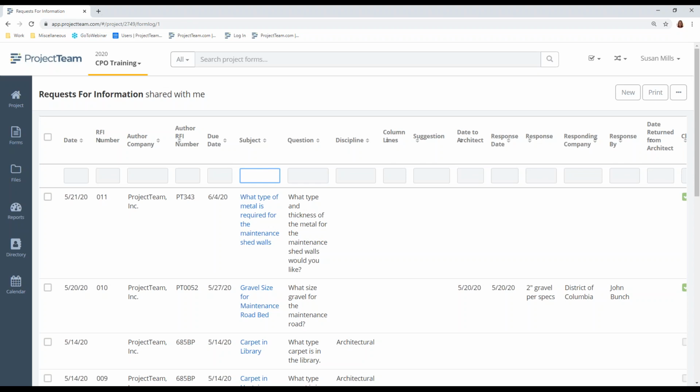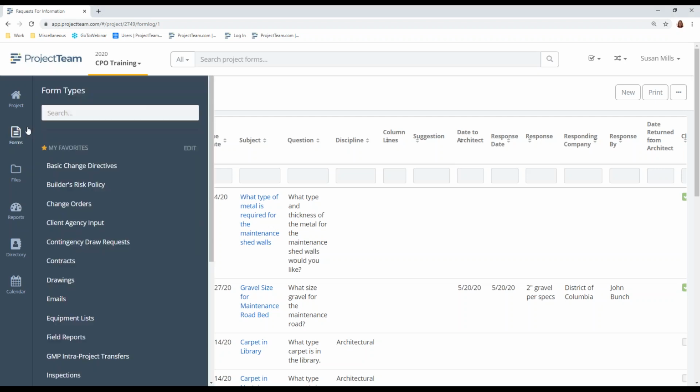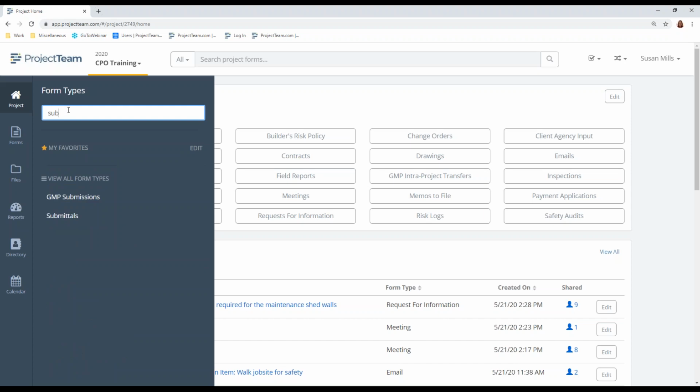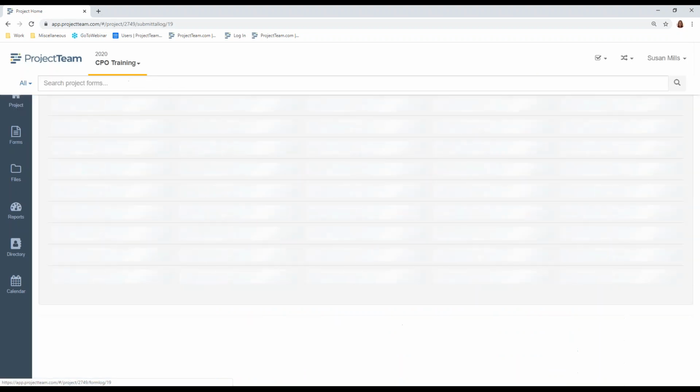All right, so we have done meeting minutes, we have done requests for information. Let me show you submittals. So same thing, when I'm in a document, it's much easier for me. I can always go back home by clicking the project home button, but to me it's much easier just to click forms and type a brief bit of information.